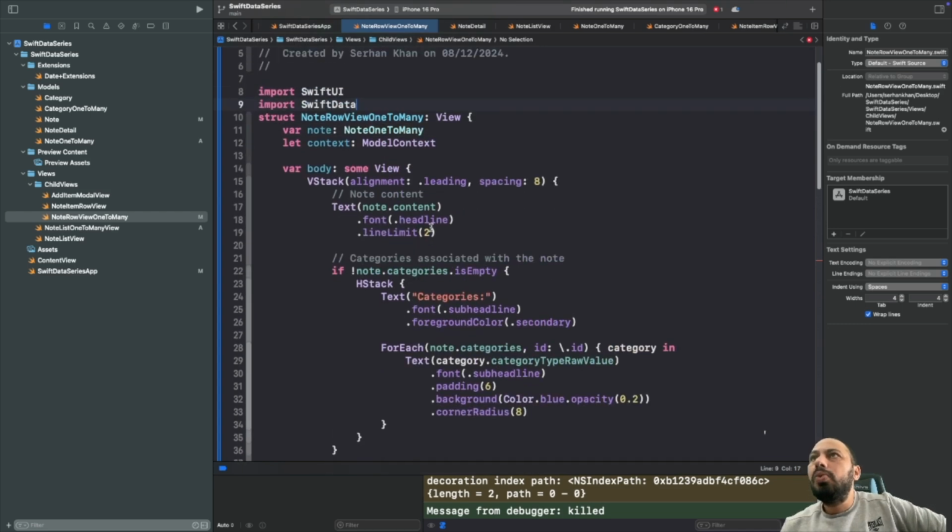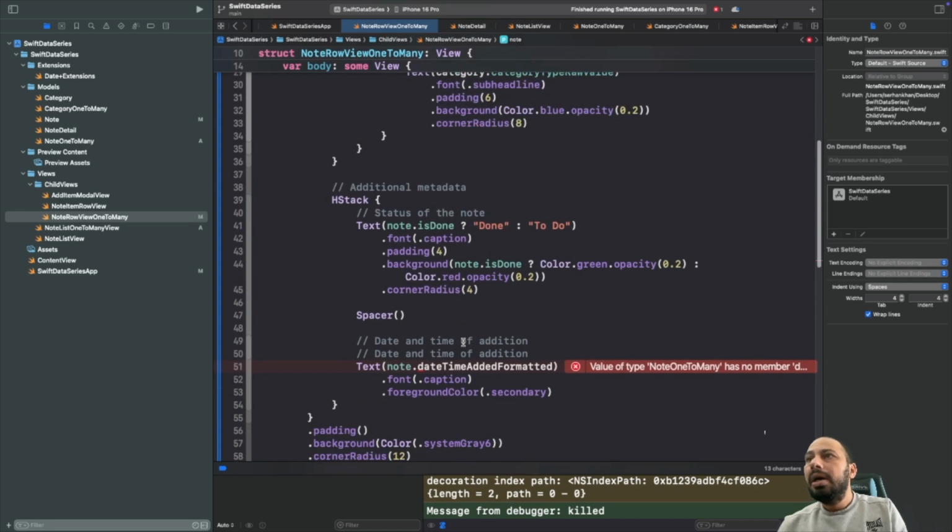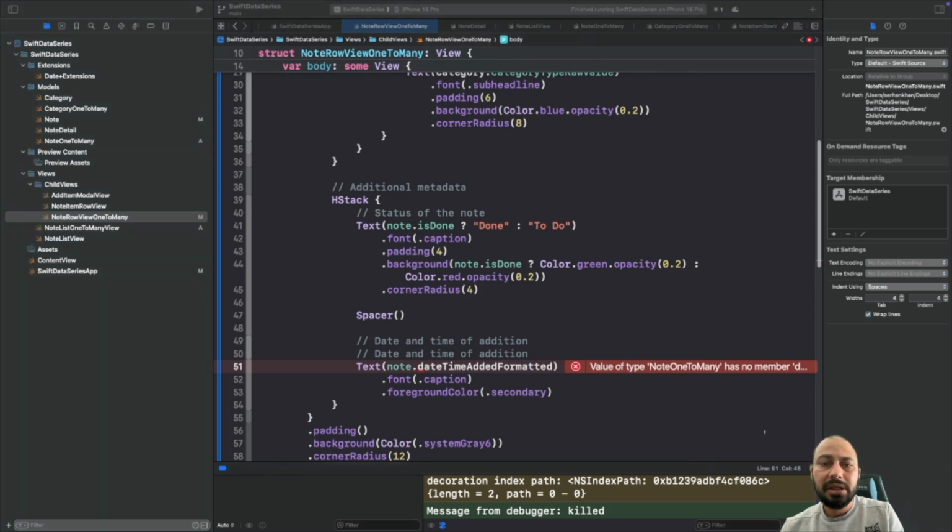Okay, when we pass node one-to-many, for example this model, we know that we're going to have more than one category that it belongs to. You know, the category belongs to node. Okay, and we will iterate it and show it as a card in the list. We don't have an extension, but we have a date time added formatted variable here. Basically, it is a stored property with transient.